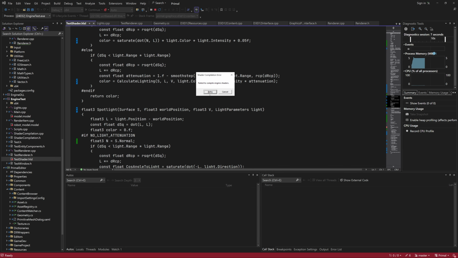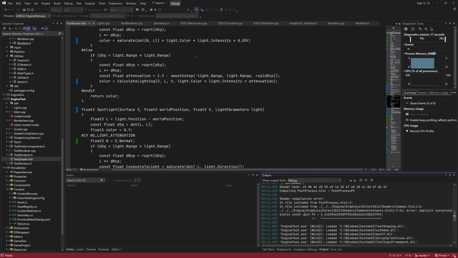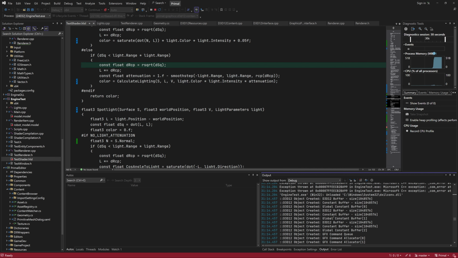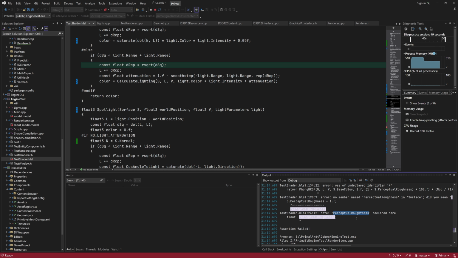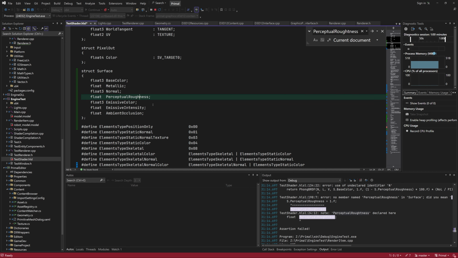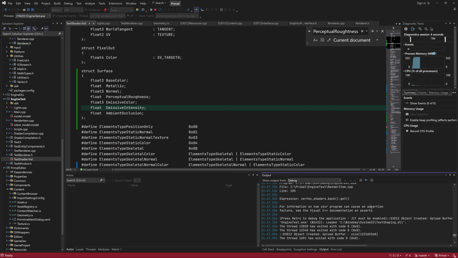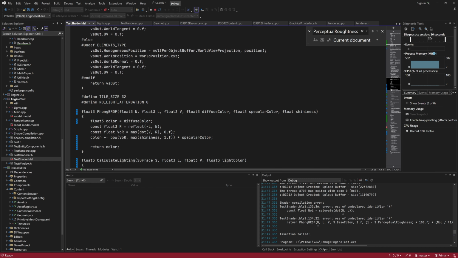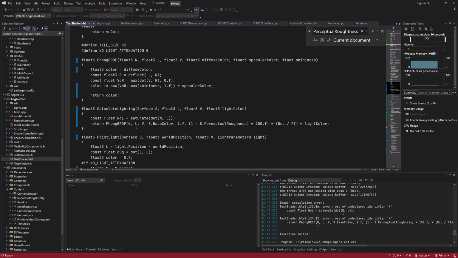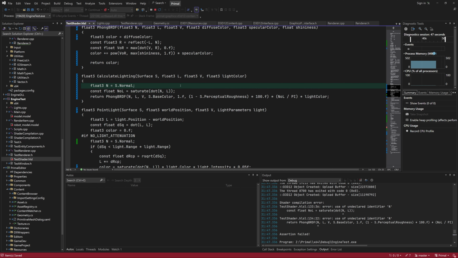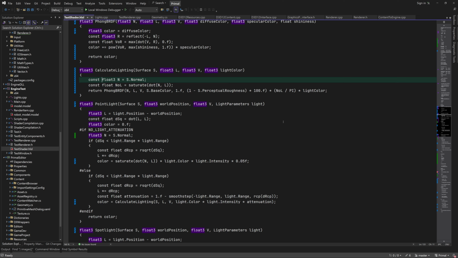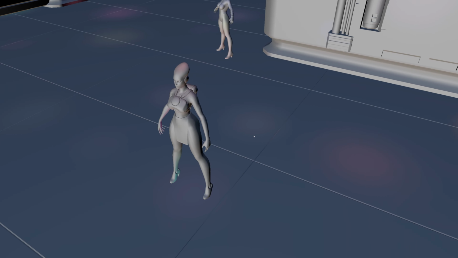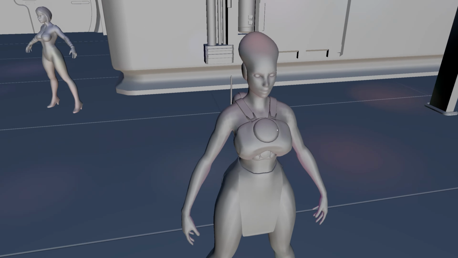Let's see if it works. This should be a float, of course. Fix a spelling typo for perceptual roughness. And I forgot to define the N variable, which is the normal vector. The lights still look a bit too dim though, so let me find out why.